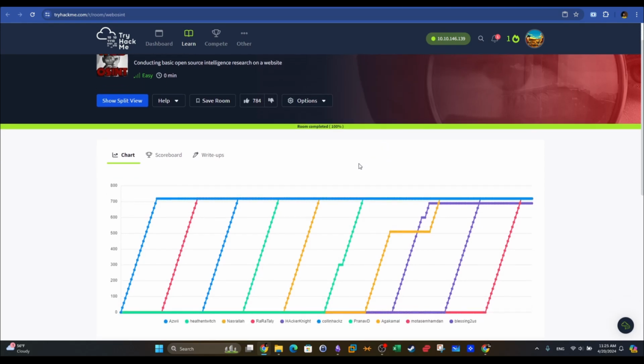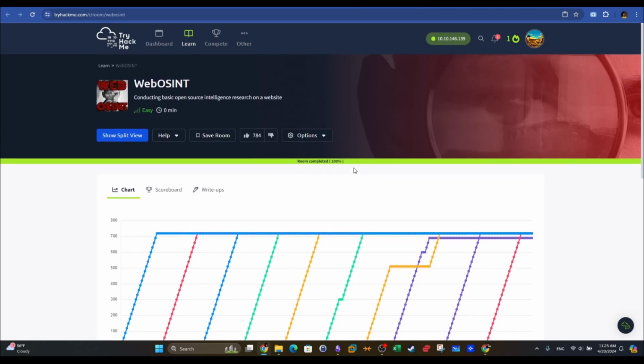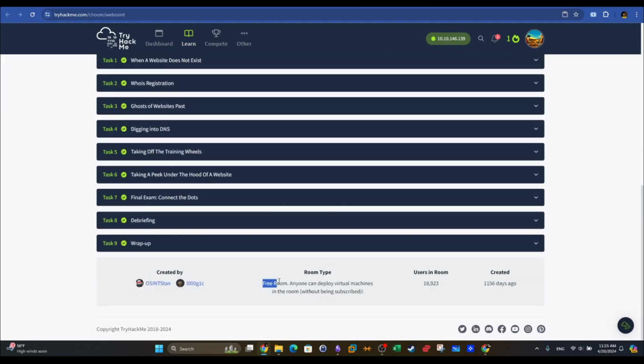Today we're going to put ourselves in the shoes of an investigator one more time. If you remember, in the previous video we talked about open source intelligence tools and techniques, and we covered case studies. In today's video we will take another case study and we will solve this room from TryHackMe. The room's name is WebOSINT and it is a free room.